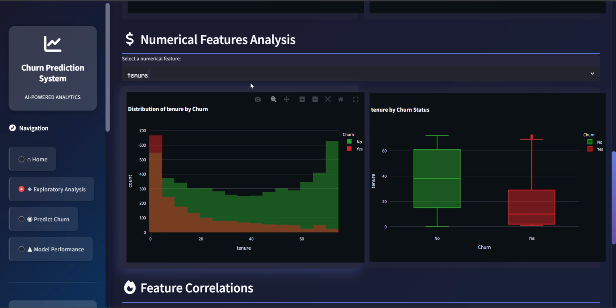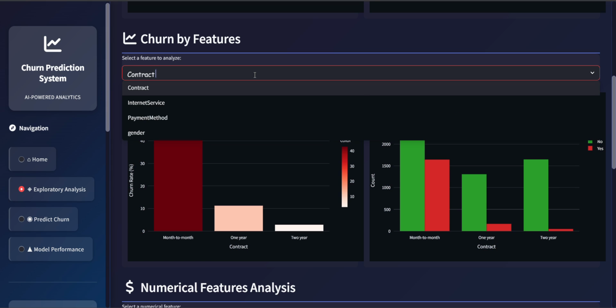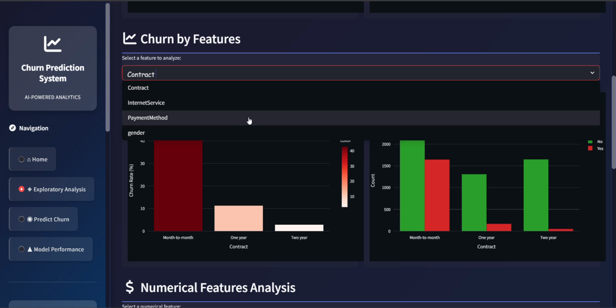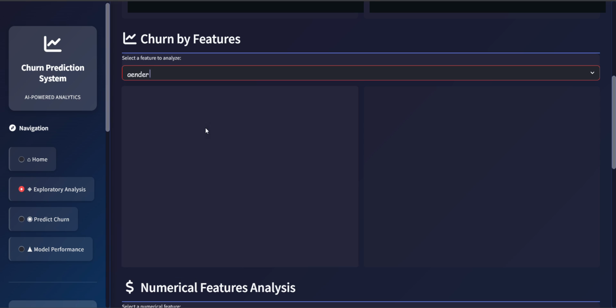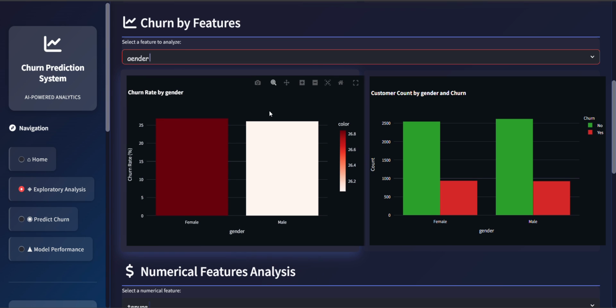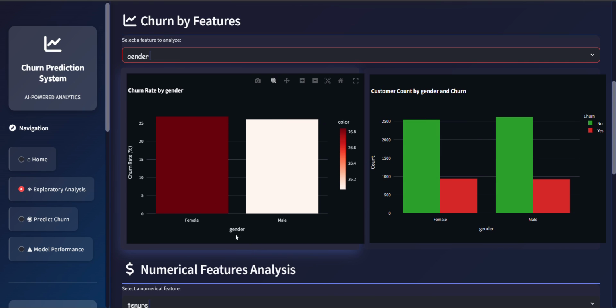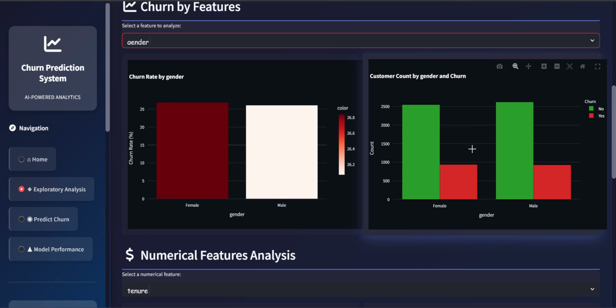Here, we can select the features which are present. So let's see how gender affects the churn. After selecting gender as a feature, we can see that the churn rate is pretty similar across both the genders, namely male and female. From the graph, we can clearly see that.